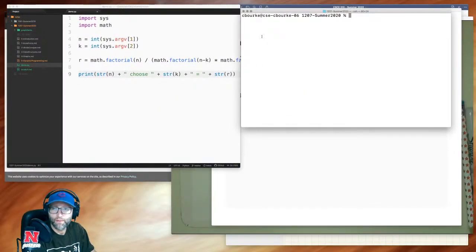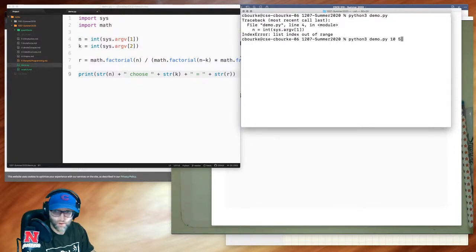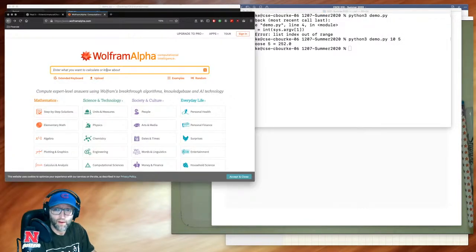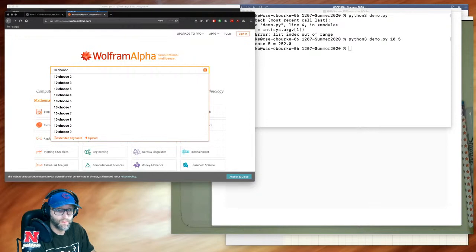Let's go ahead and run that. Python 3, and this is demo. Oh, I need to provide command line arguments. So 10 choose 5. I don't know if that's correct. Let's go ahead and verify that. 10 choose 5. Right.